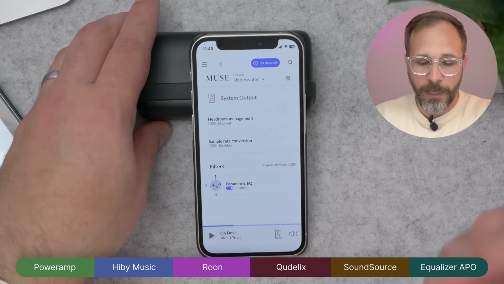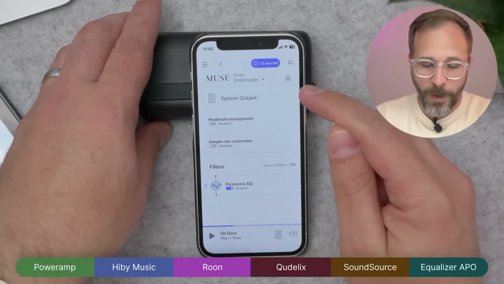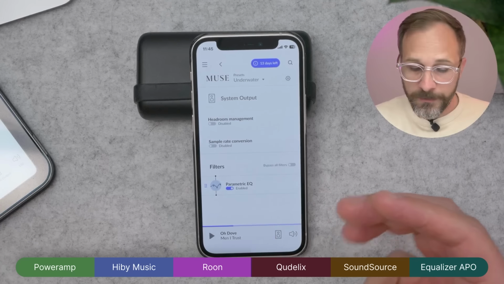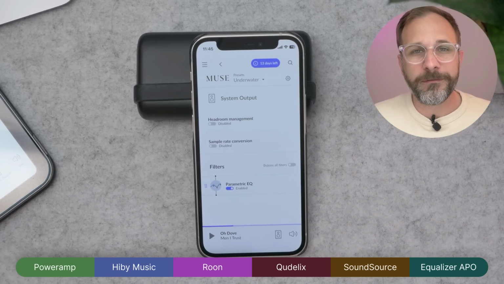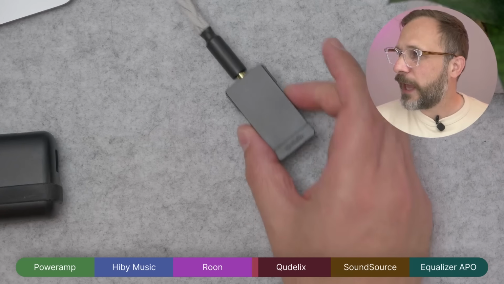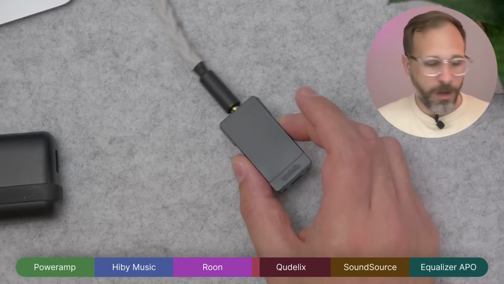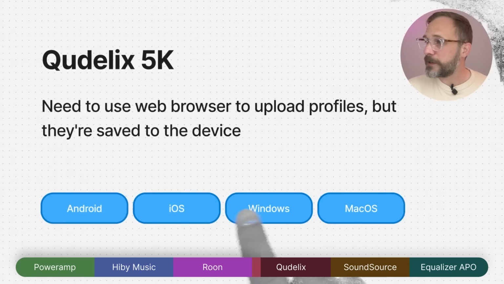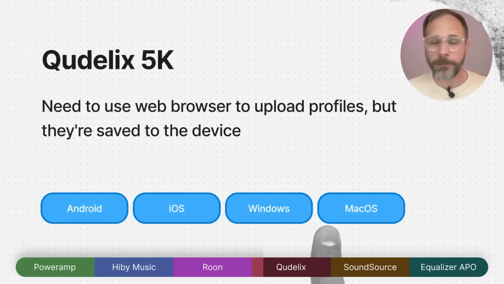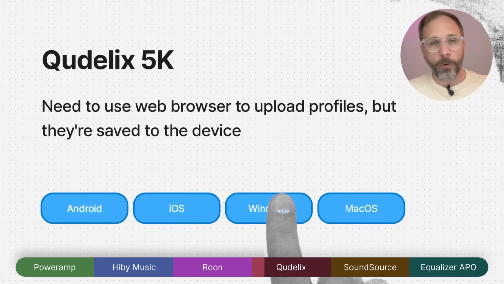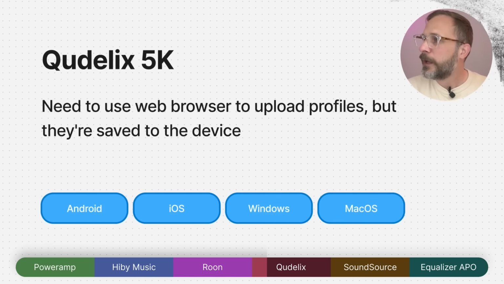So this is how you can create these profiles on one device, access them across others, and generally how you do parametric EQ with Roon. So the next solution I want to walk you through is the Qudelix 5K, which is this little Bluetooth dongle DAC. This is a nice solution because it works across Android, iOS, Windows, and macOS. Basically any device that has Bluetooth, you can connect to it and use it, or you can also even just connect it out via USB, which is pretty nice as well.